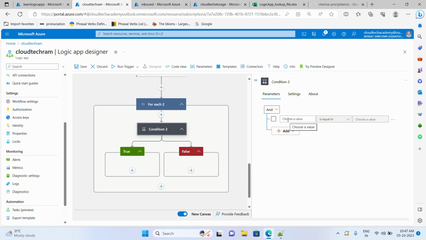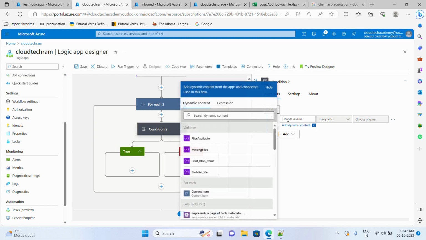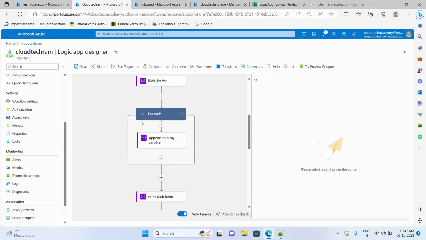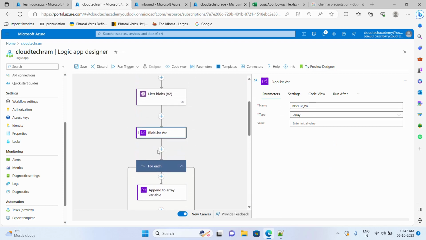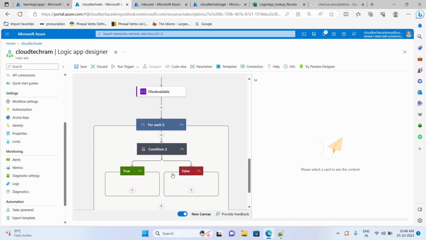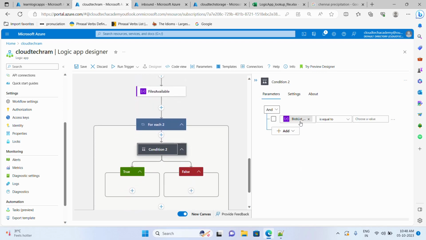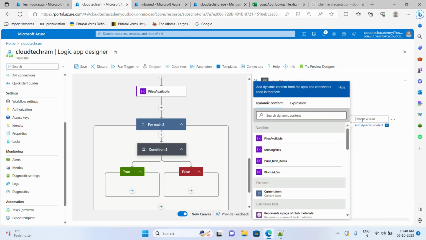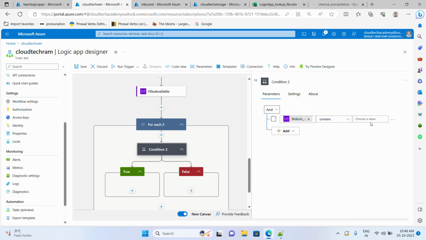Now first of all, we are going to compare with the list array we are getting from the blob. This is the blob list variable, so I'm selecting this. This is what we have given at the top, and this is what we have appended over here. Whatever items are available inside the blob, we have appended over here. Now let's come back here. This is done, whether it contains, and here we need to say which file we are looking for.